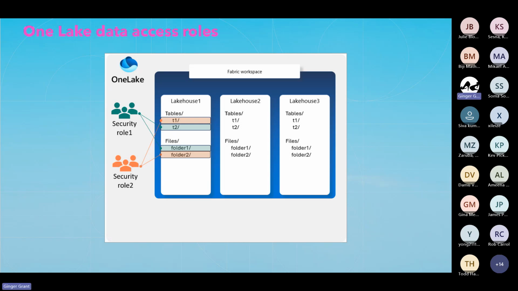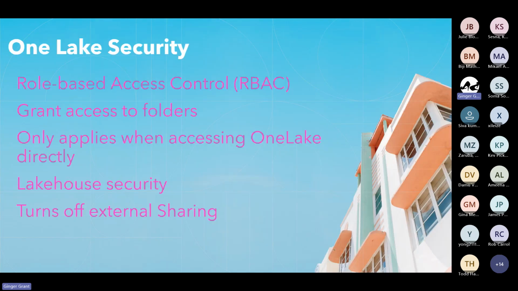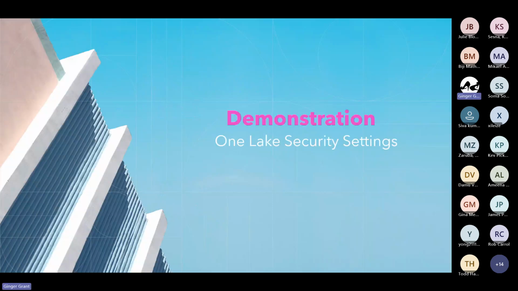All right, so OneLake security has that role-based access control, which allows you access to folders, and that only applies when accessing the OneLake directly, and it implements lakehouse security, and that turns off external sharing. So when it's turning off external sharing, what that means is you cannot then choose to share that data externally with just sharing the folder. Let's take a look at what we can do for RBAC.